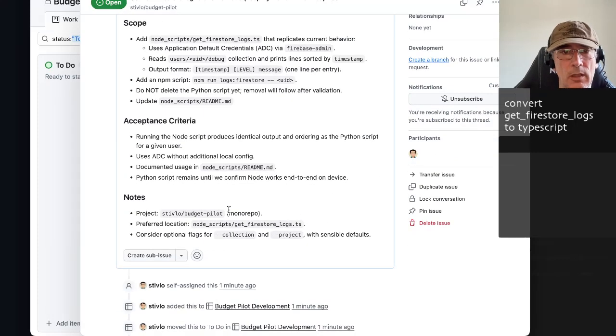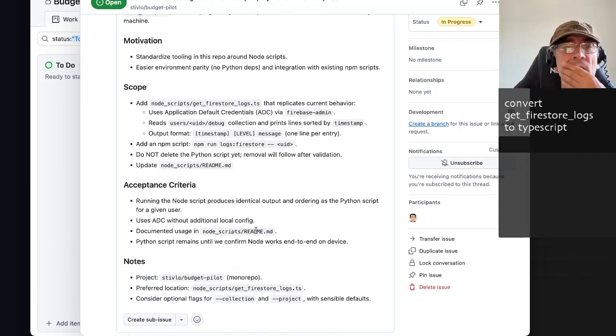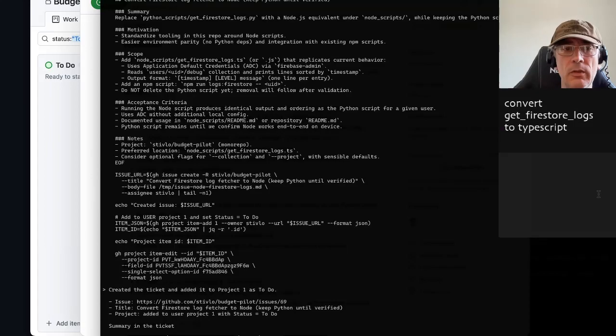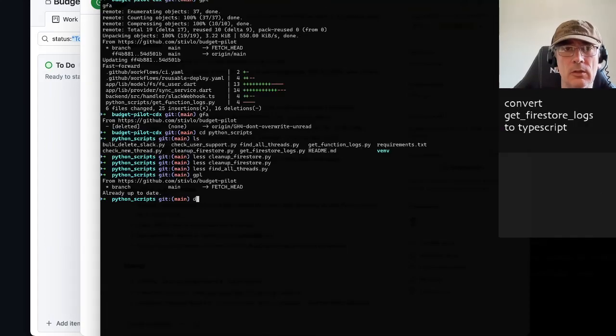Notes: monorepo, preferred location. Yeah. No, no, no, no. Those flags are not okay. We don't need them, so let's also check that.